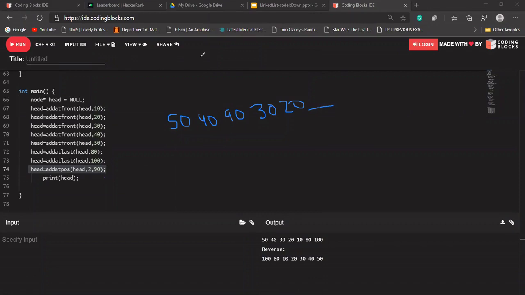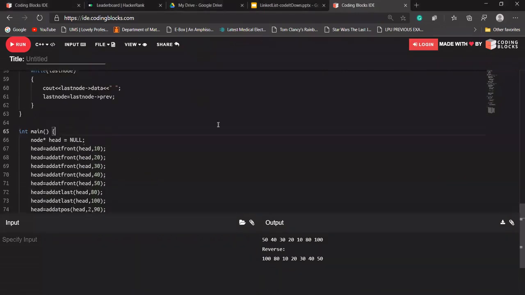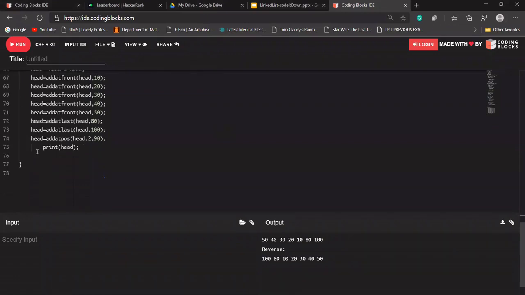Okay, let's write the code for it. Let me erase this first. So we'll add the data at the given position. What are the possible indexes at which we can add the data? Suppose someone has asked us to add something at 0. Then we can add at the front of our linked list. Suppose someone has asked us to add 10 at 0.